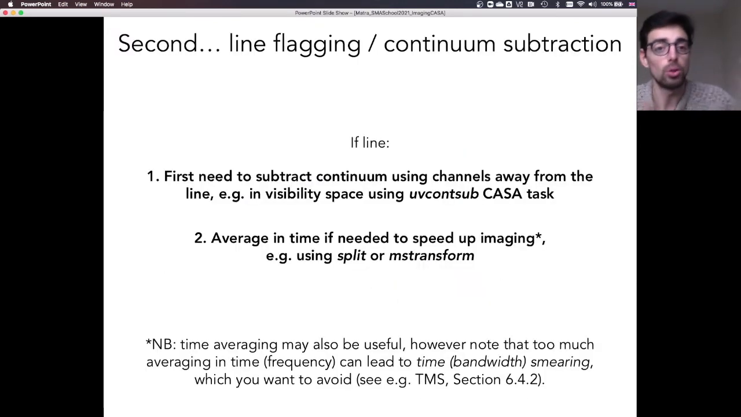So if you want to do line imaging, on the other hand, what you want to do is you first need to subtract your continuum. Again, in most cases, people will want to, using the channels, by fitting the continuum like you would do a baseline fitting for single dish radio data. You want to fit the continuum in channels away from your line, okay? And you do this in visibility space for every antenna pair at every time and every frequency using this UV continuum subtraction CASA task, okay? And finally, again, you want to average in time if needed to speed up the imaging.